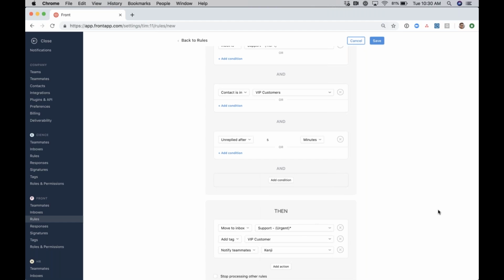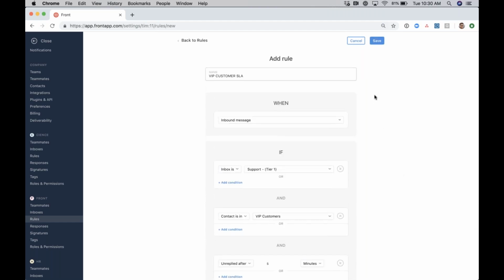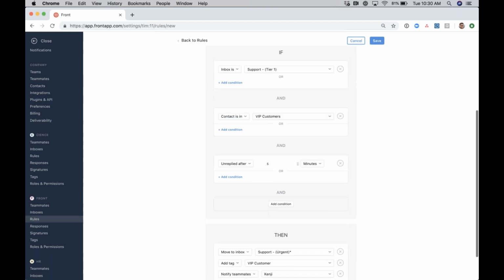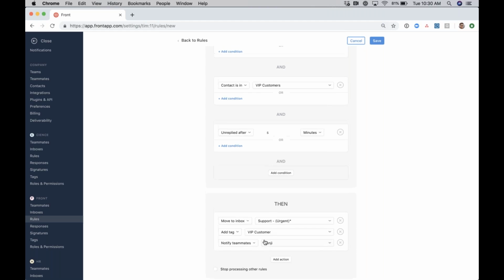Boom. Now, if I was to save that rule, that's a pretty powerful rule, right? Let's look at this again. VIP customer SLA. When an inbound message comes into our support queue and the contact is in our VIP customer contact group, which I showed in the contact manager, and it's unreplied after 5 minutes, then let's move it to urgent. So move it out of the generic kind of tier 1 queue and go, okay, this is a VIP customer, we're moving it to urgent. Add the tag VIP customer and notify Kenji.